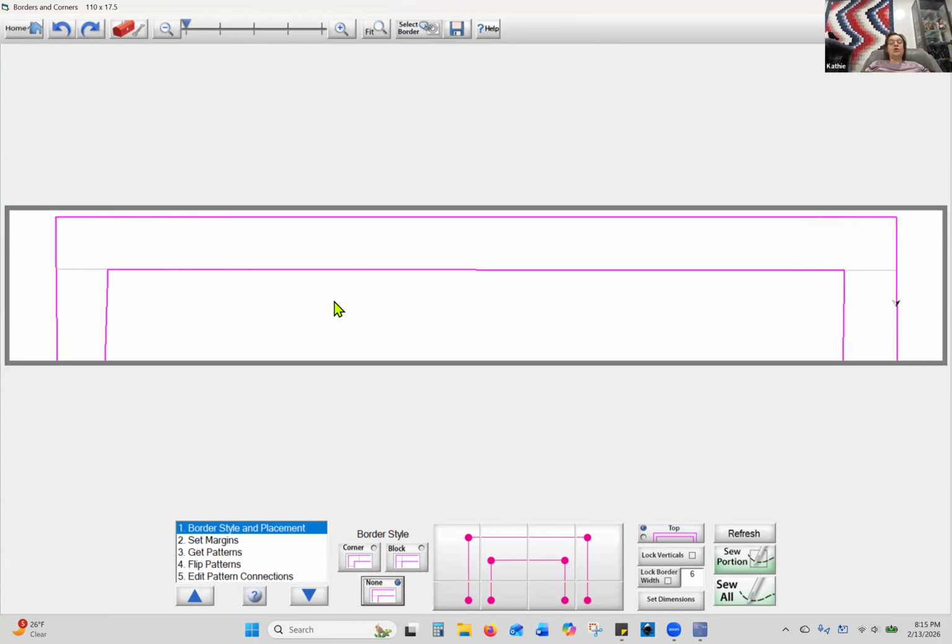Now, when you have no border, if you're just trying to fill in, maybe it's even a sashing, maybe it's not even a border, it is still going to have these buttons right here, but you don't have to set them, just so you know. So let's go back to having a corner.